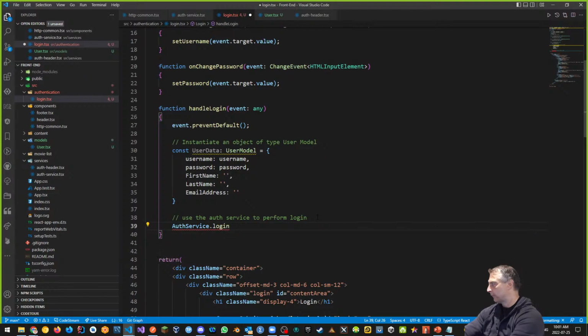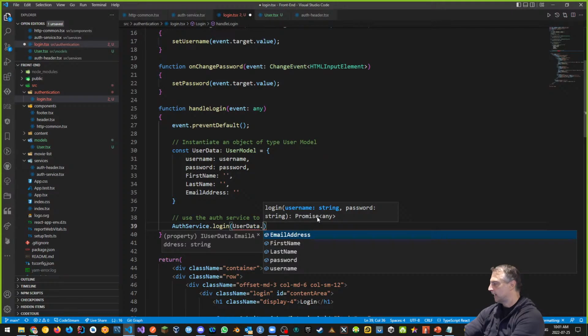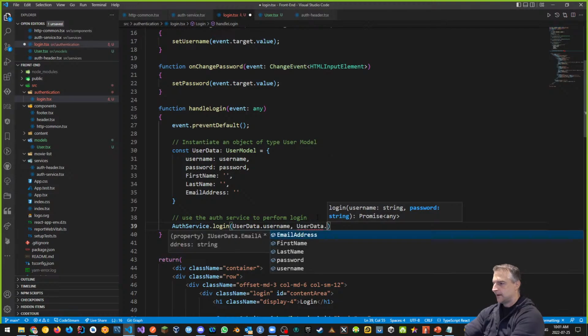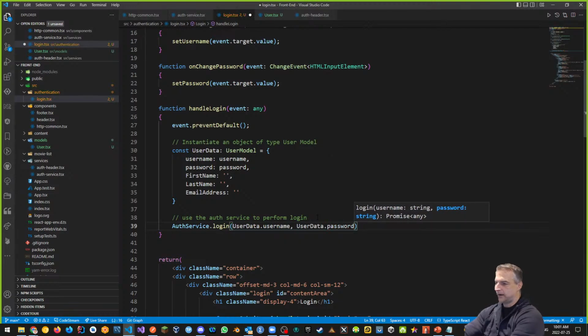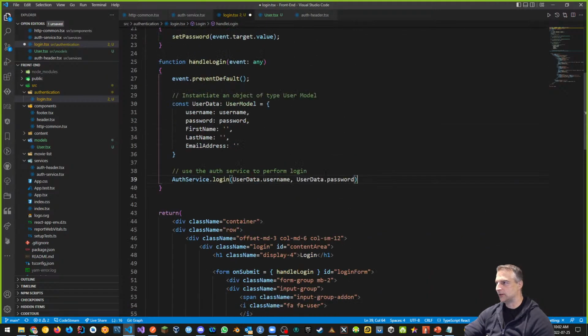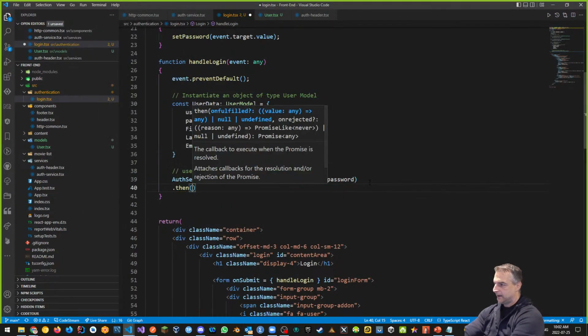And I'm going to pass in my user data dot our username and our user data dot our password, whatever the password and the information I'm getting from our form. Again, this username and password are coming from in here, right? We're getting that information and we're passing it to the login function in the auth service, right?